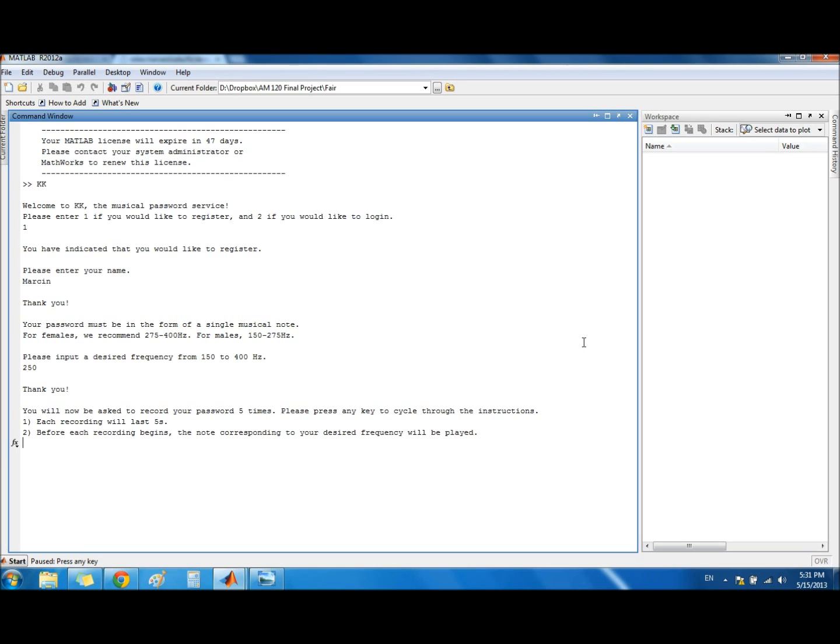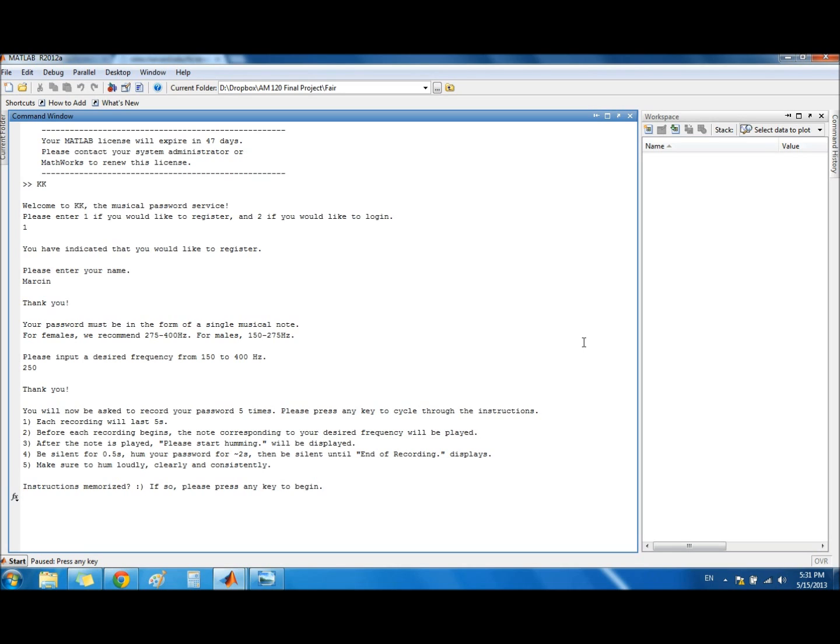Before the recording starts, I'm going to have the note of my desired frequency played to me so that I can match it better. And so when that's playing, I'm just going to hum along so I can get the hang of it. And then once the note is played, it stops, and then the program tells you to start humming. You're quiet for a split second, then you hum the note that was just played to you, and then you're silent. And then you have to be sure to hum loudly, clearly, and consistently from recording to recording. Alright, so let's get started.